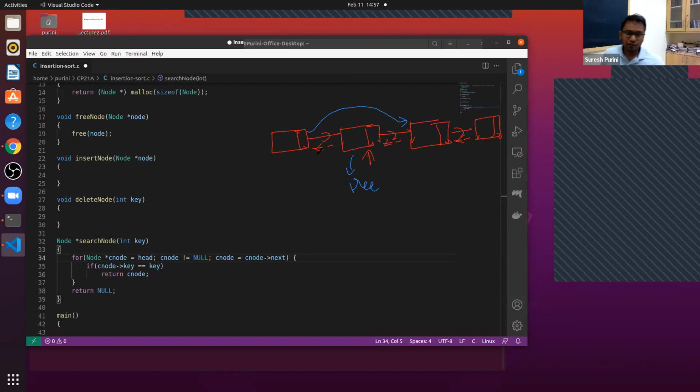Then the node will have a next link and a previous link, which is called a doubly linked list.